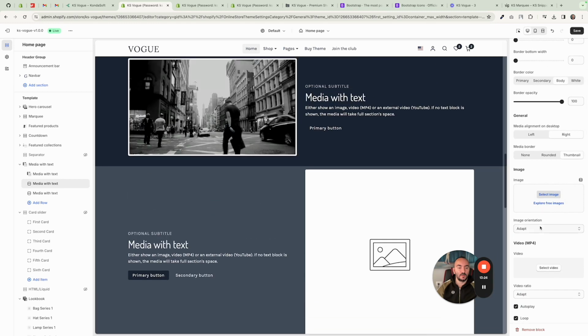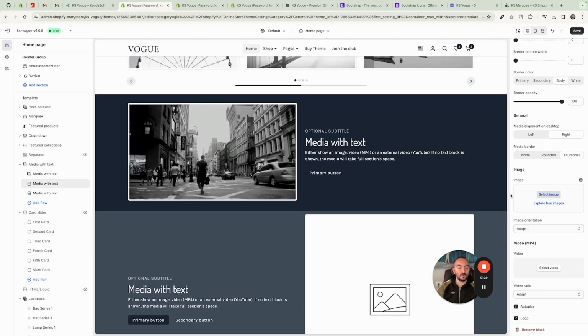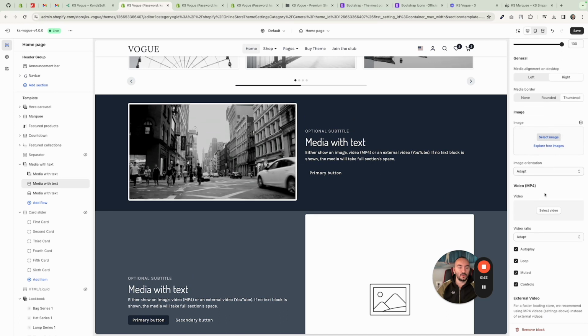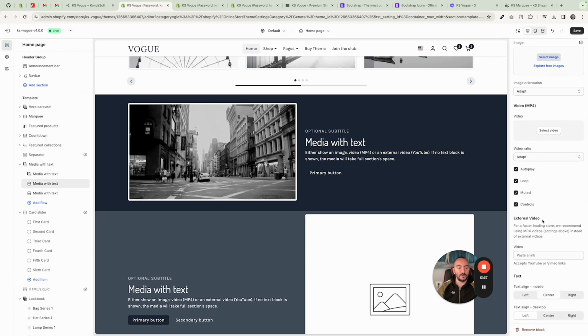Okay, as we have said, the media with text has 2 options. It can either show an image or it can show an MP4 video. In fact, it can show an external video as well. If you want to show the video from YouTube, simply paste the link here.